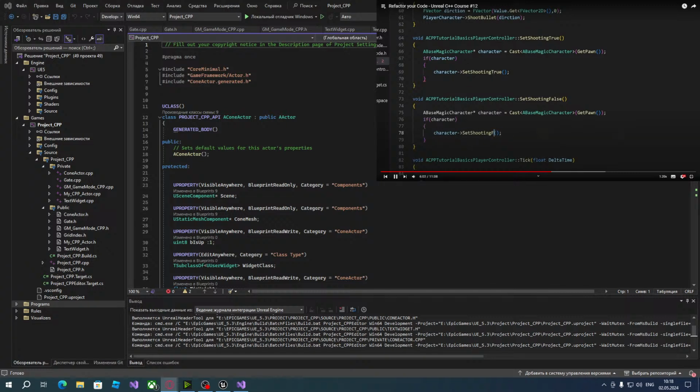Will be the fact that we are running the set shooting false function. This is not ideal, I'll be the first to admit, but this is the easiest way to just refactor our code as it is right now.